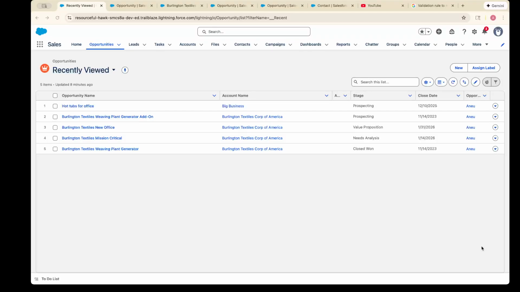This is a tutorial to show you some common validation rules and how they work. So the first one I want to do is to prevent users from creating an opportunity in specific stages. In this case, closed won or closed lost.